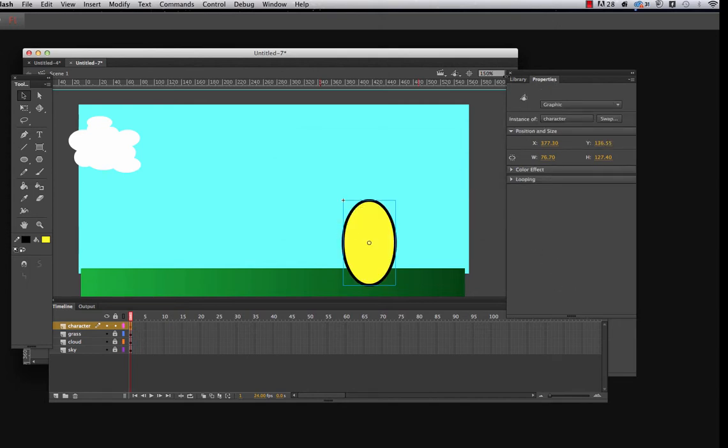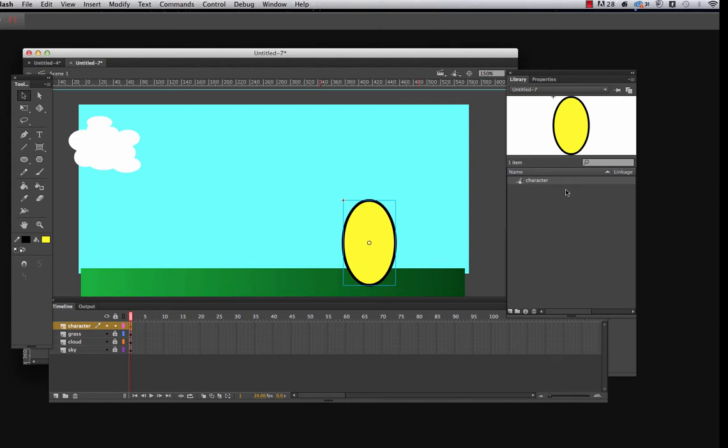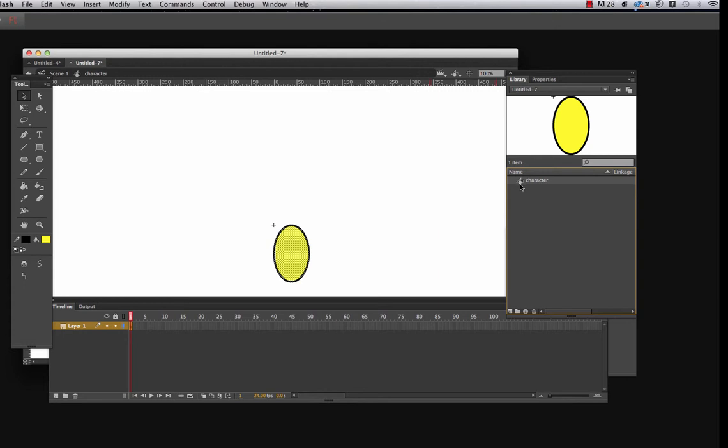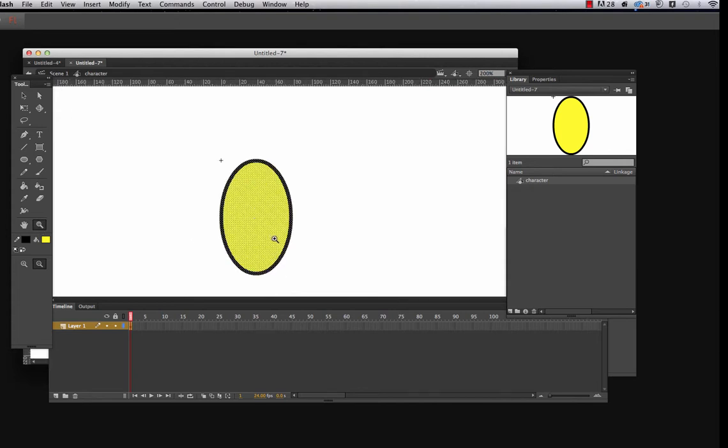Now if you look in your library, you can see your symbol in the library. I'm going to double click it and go into the symbol's timeline. I'm going to just make this a little bigger so you can see. Okay. So I'm going to name this body.